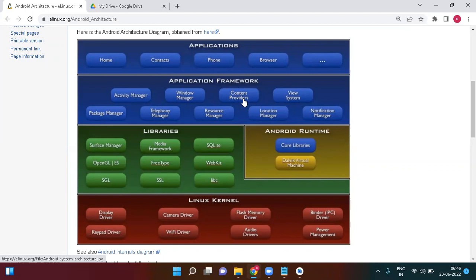Content provider is nothing but a database. Contacts application will request the Android content provider service to check whether any contacts database is available in my Android phone. In my Android phone, is there any contacts database available? If it exists, then it needs to check with the database content provider.